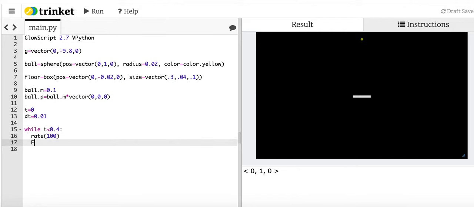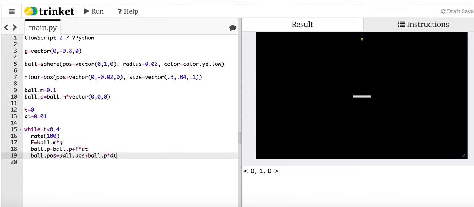So the first thing I do is calculate the force, F equals ball.m times g. Then I update the momentum, ball.p equals ball.p plus f times dt. Then I update the position, okay? The position of the ball is ball.pos equals ball.pos plus ball.p times dt divided by ball.m. So this momentum divided by the mass is the velocity.